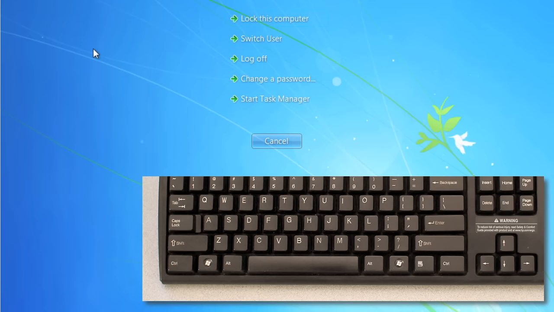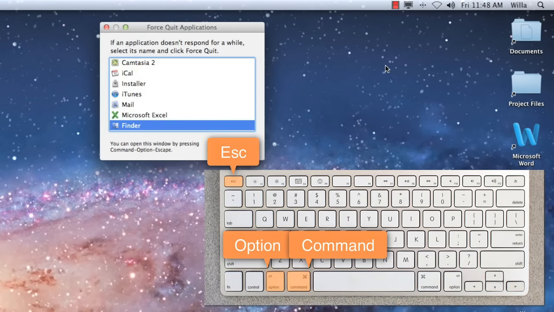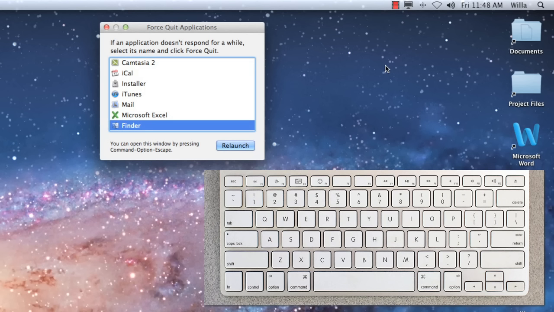The shortcut on a Mac is a little different. This time, press Option-Command-Escape. This will open the Force Quit dialog box.